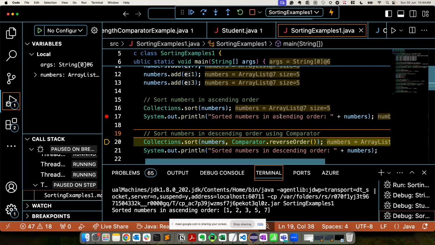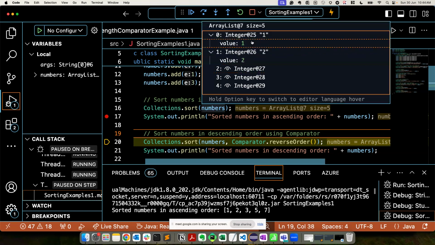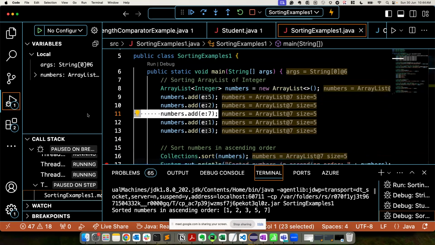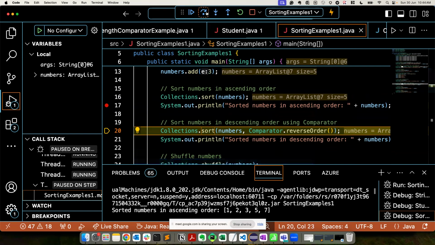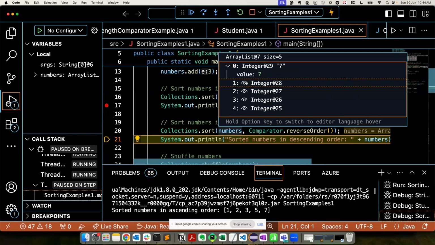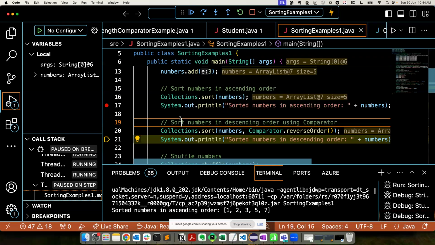It will reverse the natural ordering of the object. Earlier, by default, it was treating 1 as a smaller number. But since you reverse the order, it will treat the larger number as a smaller number, right? Let's reverse the order. Here, if you want to change the sorting, you have to pass the comparator in the sort. Now, if I see the numbers, the first one will be 7, then 5, then 3, then 2, and then 1. It has reversed the sorting.